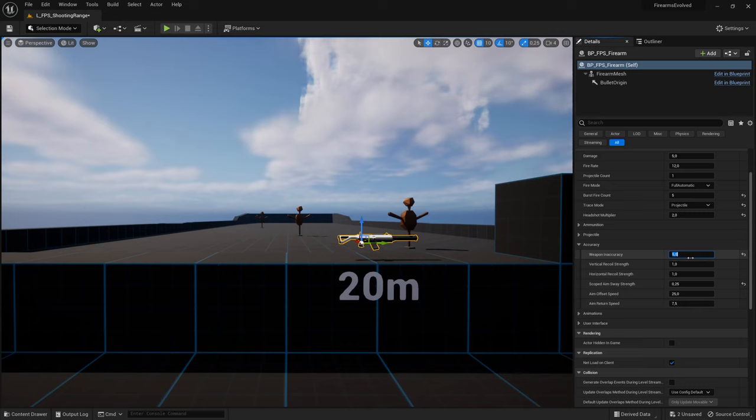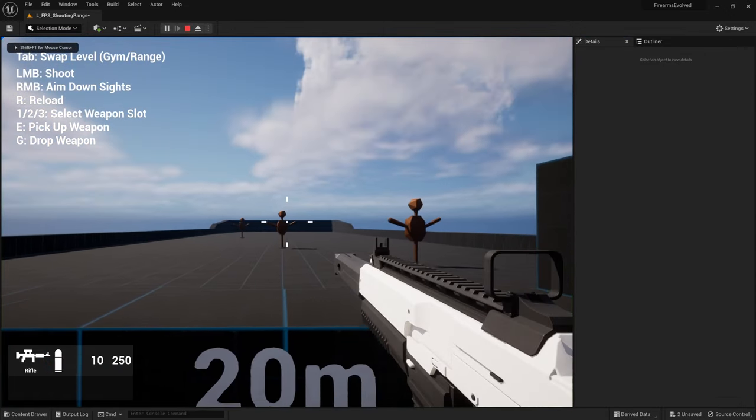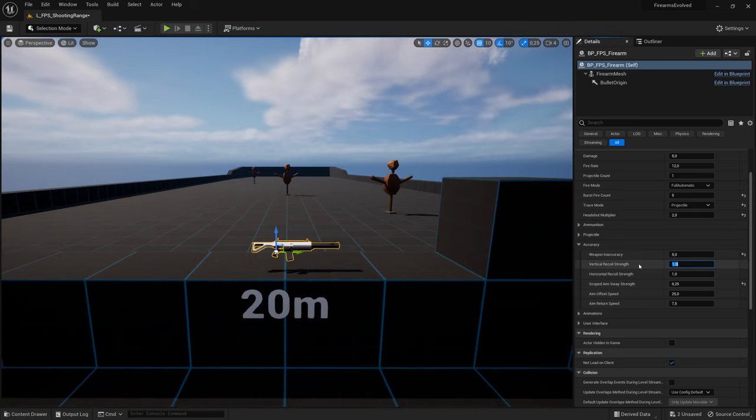If this is 5 as well, we will always miss by up to 10 degrees, so these are just added together. The more I increase this, if I set this to 10, we will have a super inaccurate weapon. Just spraying around.